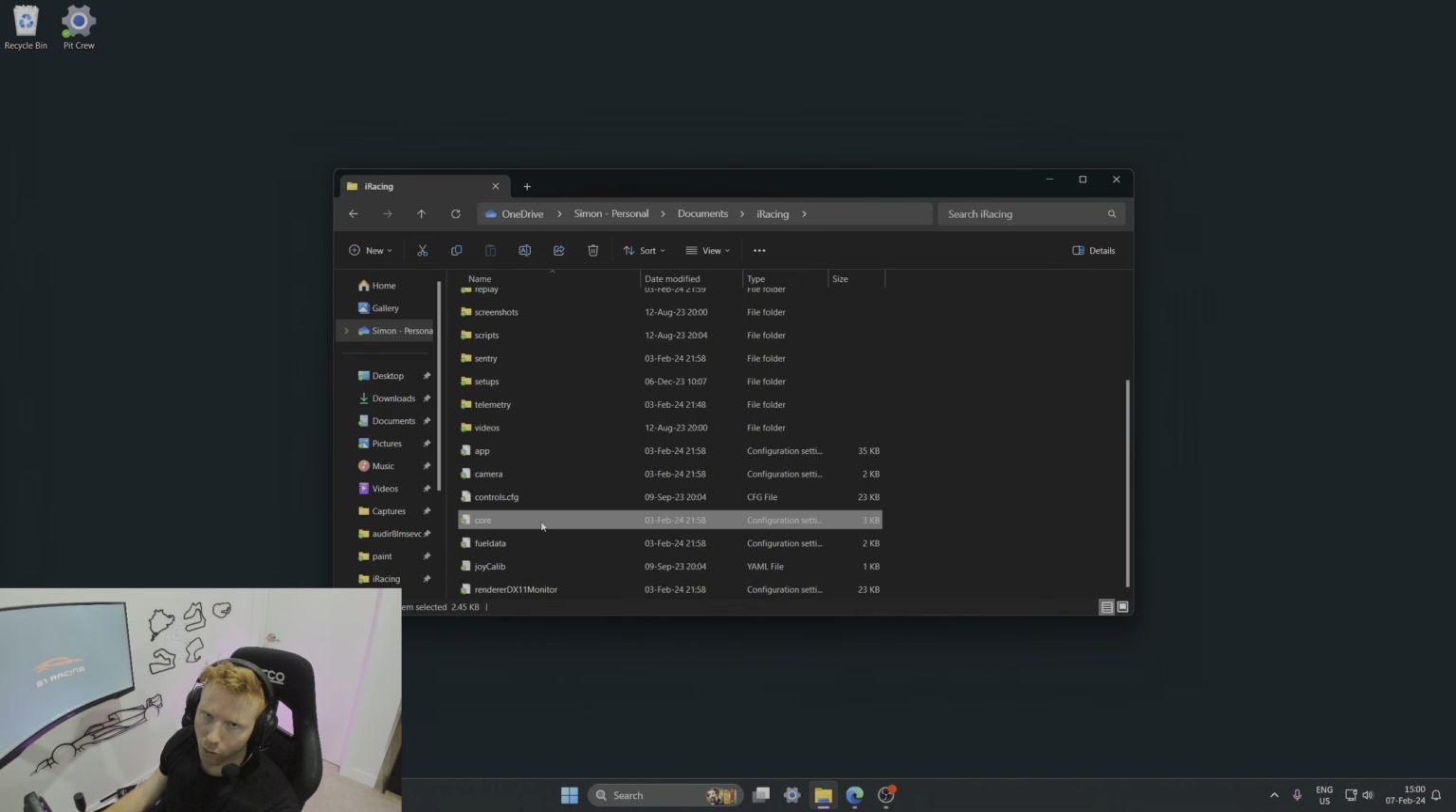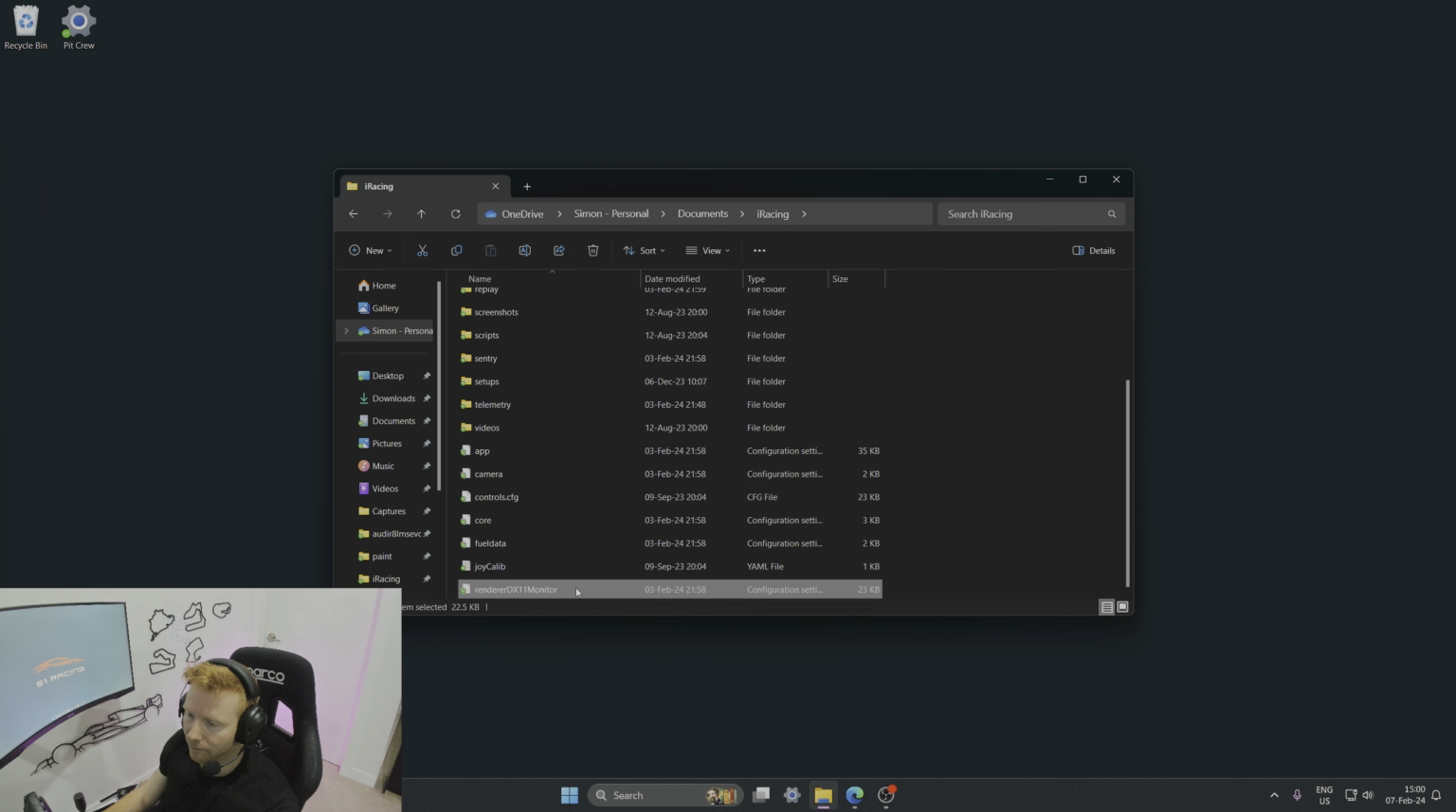We'll take a quick look at the core.ini file, but there's nothing major for us to look at there in terms of settings and configuration. And then finally, we're going to look at the renderer DX11 monitor INI file. Now, important to note, depending on whether you use a VR headset or a monitor, this one might have slightly different wording, but just know you're looking for the INI file which has renderer DX11 as part of the title.